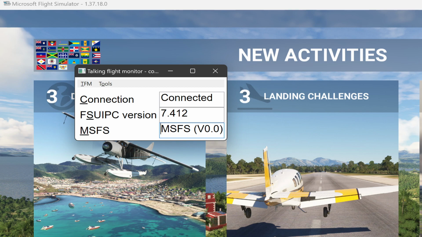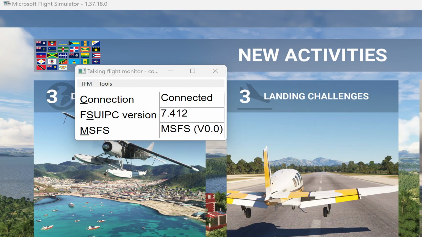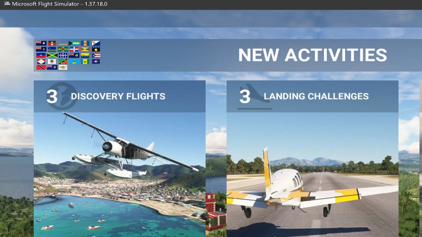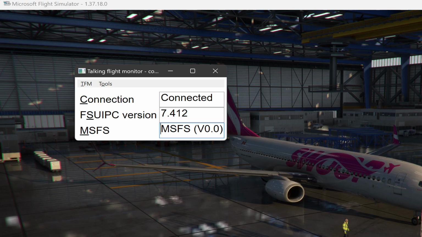MSFS version 0. Now, this is a weird, funky bug with 2020 that before you're in a flight, so while you're in the pause menu or while you are in the welcome screens or the preload screens like we are now, it shows version 0. Don't ask me why, but whatever. It's insignificant as far as Talking Flight Monitor is concerned. 1.37.18.0. But, so we've gotten to the point where Talking Flight Monitor, MSFS V0.0.